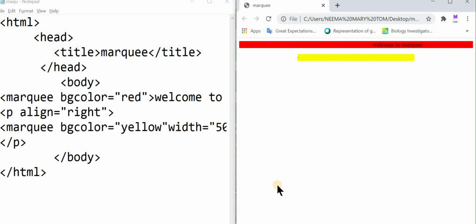Let's refresh the browser. Now what change have you noticed? Here it has been moved to the right side. Like this we can align the marquee at the center, left, or right.